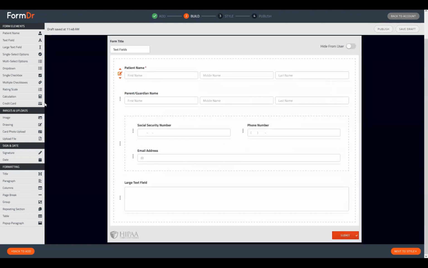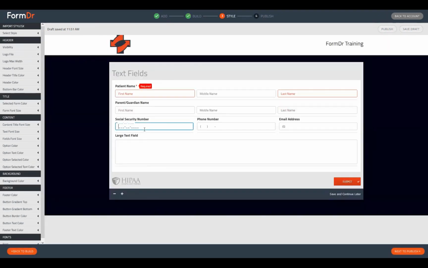All right, and that is the text field and large text field. Pretty straightforward in terms of their use. However, these will be some of the most used widgets when you're building forms, just because they have many different uses, all to collect information, but you can get very creative with them.